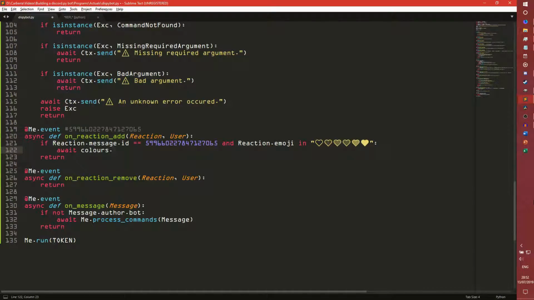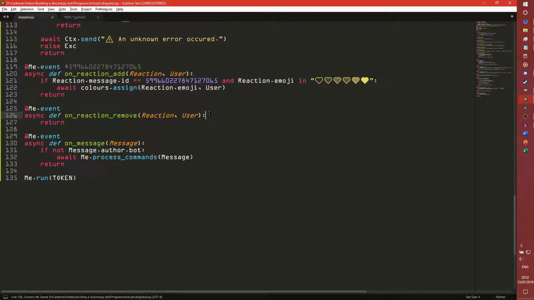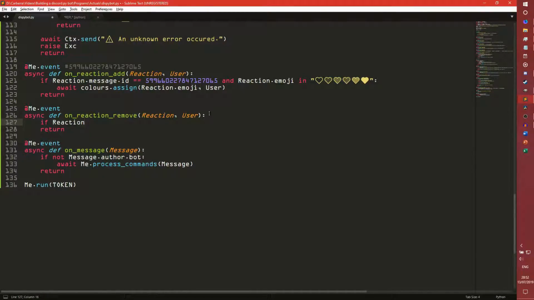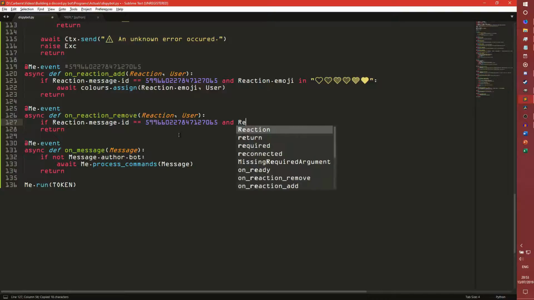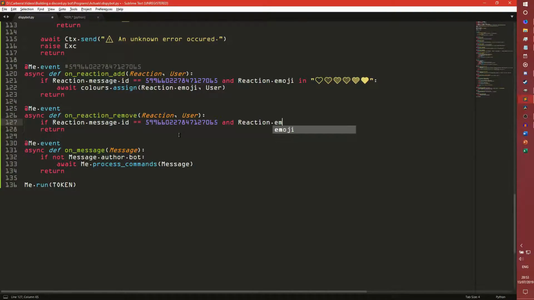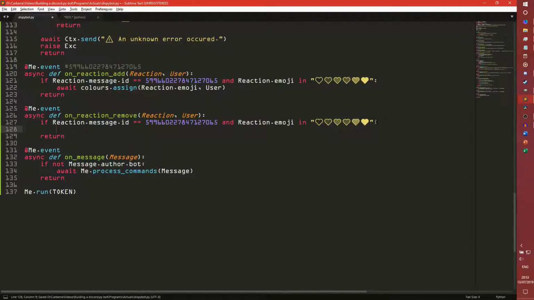We're going to do colours.assign. We are going to create a different class for this, because it's just easier. We're going to have to create a dictionary and stuff to do stuff, and we're just going to do the same logic down here. So these conditions are just kind of limiting what reactions are actually handled, so it doesn't do this for every single reaction on every single message. If someone reacts with a heart on a different message, it doesn't automatically do this.